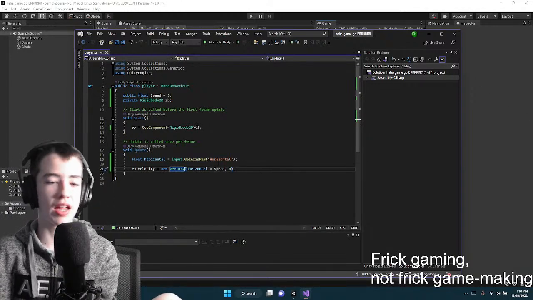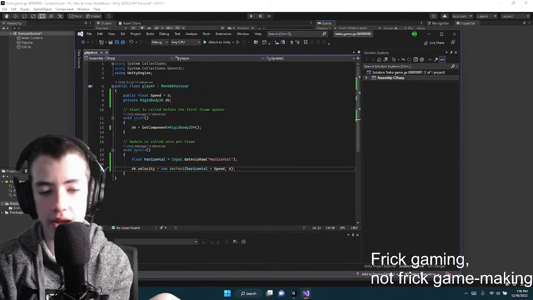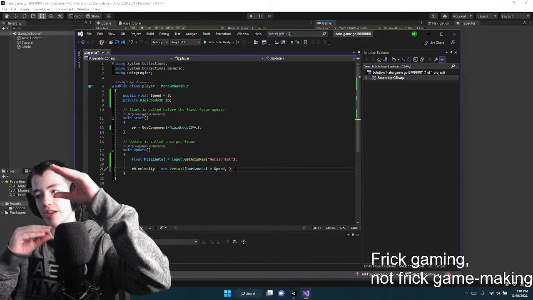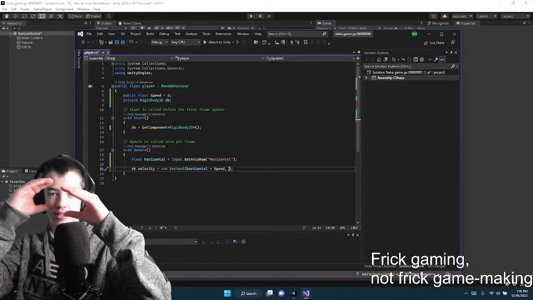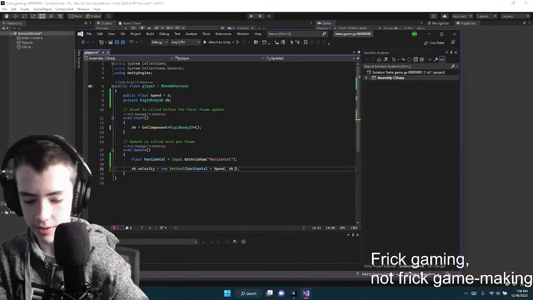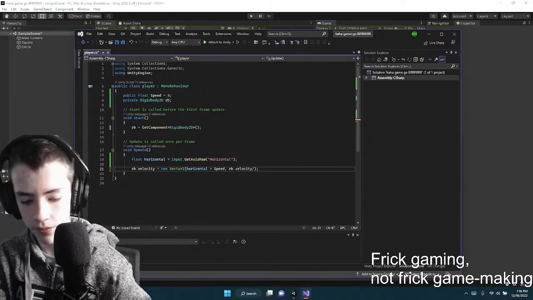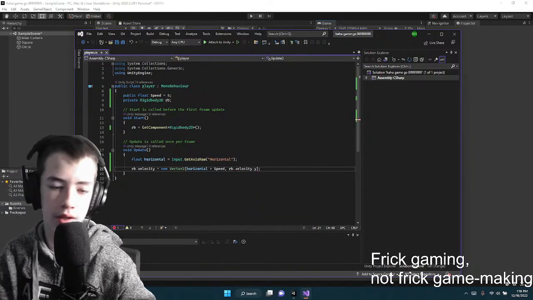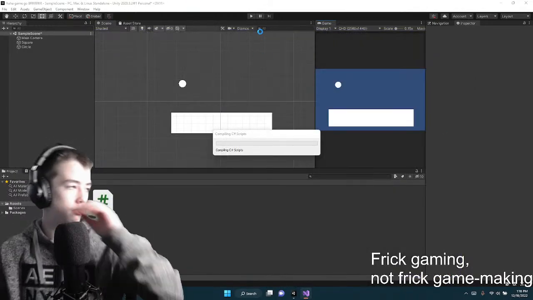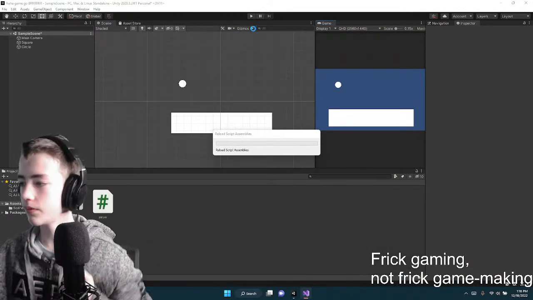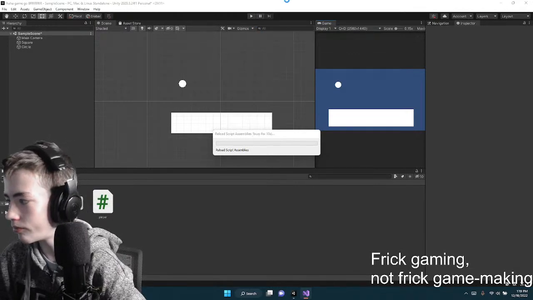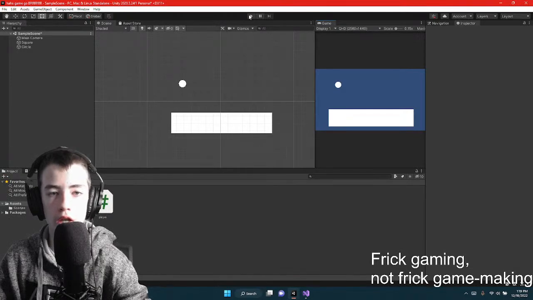But now the issue is it's setting the y velocity to 0, and the gravity I think is trying to pull it down, but the velocity keeps trying to set it back to 0. So it's just kind of moving down slowly. So let's just set it to the rigidbody dot velocity dot y, and that should fix it, right? All right, now let's go ahead and play it.